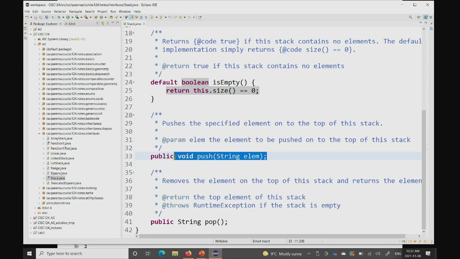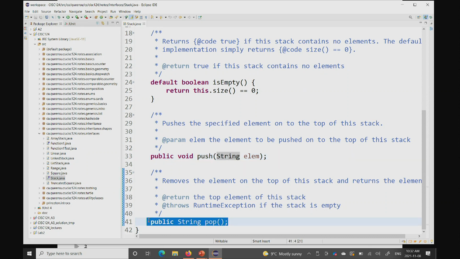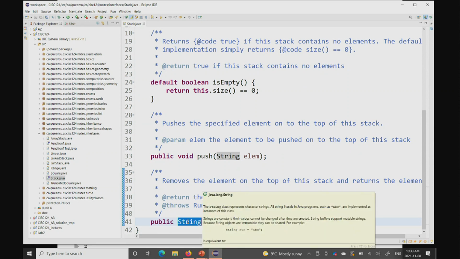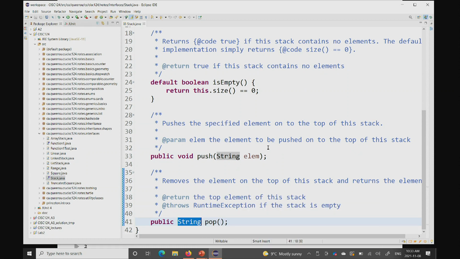Every stack should be able to push an element onto the stack. Remember, this is a stack of strings, so you're always going to be pushing strings. And every stack should be able to pop an element from the top of the stack. And when you pop the element, you get back a string.